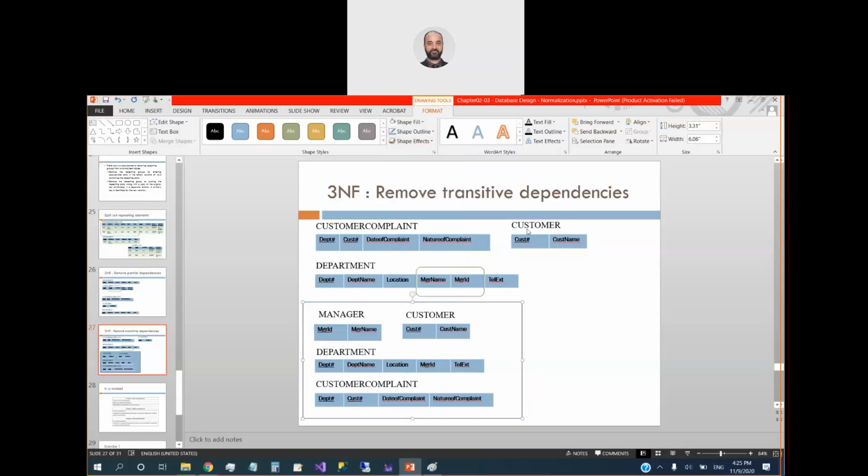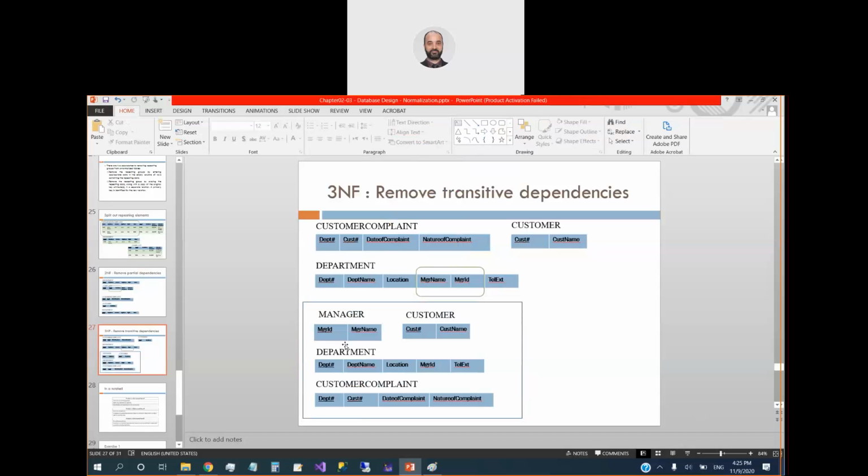So in the third step here, we have to remove the transitive dependency, which is the manager name and the manager ID. So the manager is supposed to be in a different table. So here is the final design. Okay, this is the final design. Okay, so bring send to back. Okay, this is the final design. Shape fill like this. Okay, is it similar to our design or not?